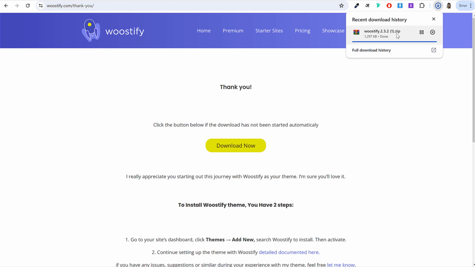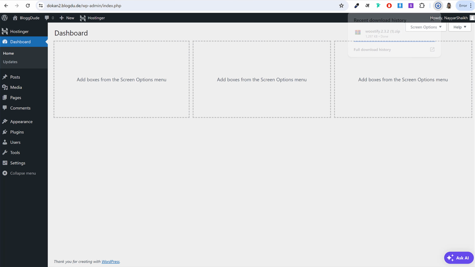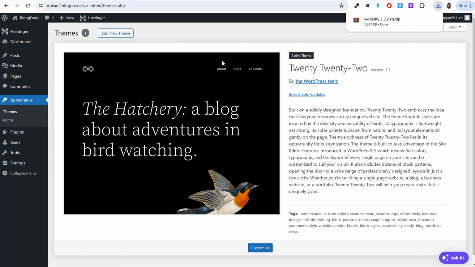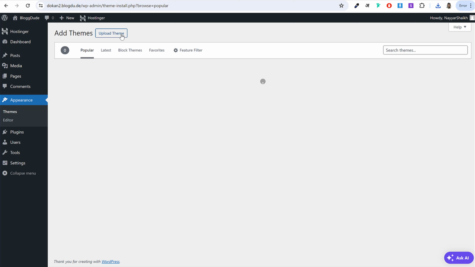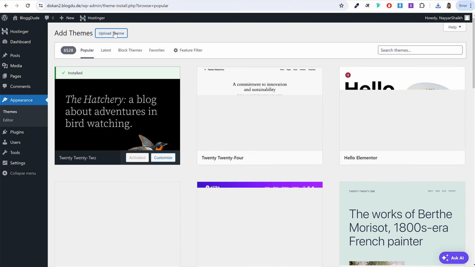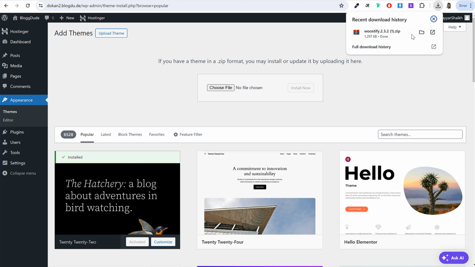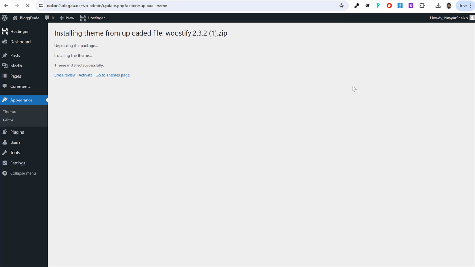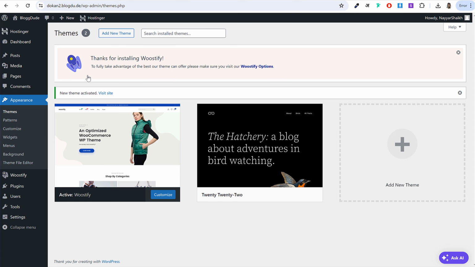Now let's upload this theme on our website. So we'll again come back to the dashboard, click on appearance. Now to install a new theme, I'll click on add new theme, click on this upload theme button and choose this file. So I'll simply choose this file from here and click on install now. Once your theme is installed, you will see this page and you get a few options. We need to now activate this installed theme. So I'll click on activate and you can see your theme is now installed and activated.